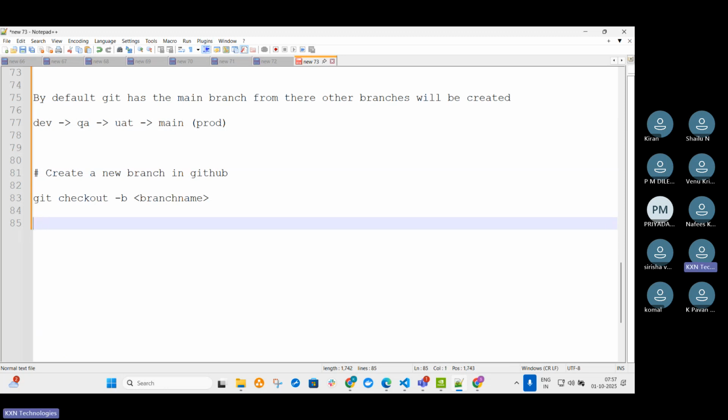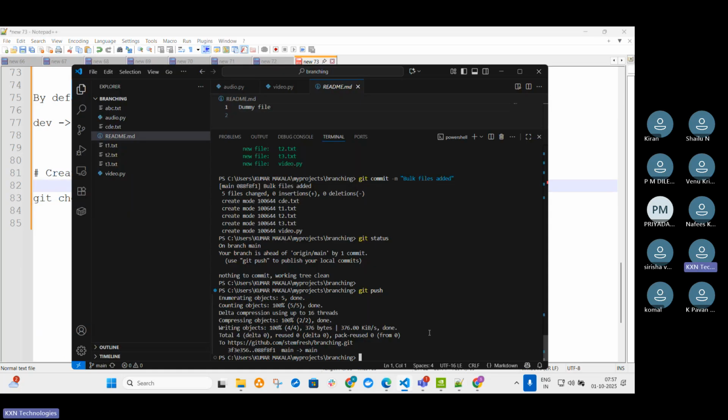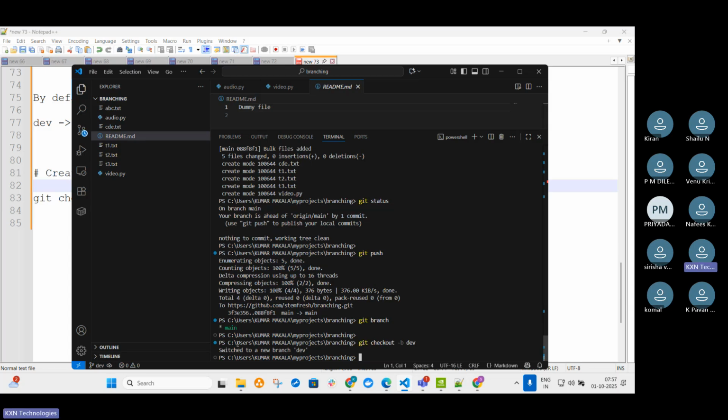Now what we need to do is create a new branch from the main branch. So first you have to check which branch you are in. Whatever branch you are in, if you create a new branch, it will be created using this branch only. Okay. So git checkout minus B, meaning branch, dev branch. You don't need to give main branch and all, not required. This way it creates a new branch called dev.